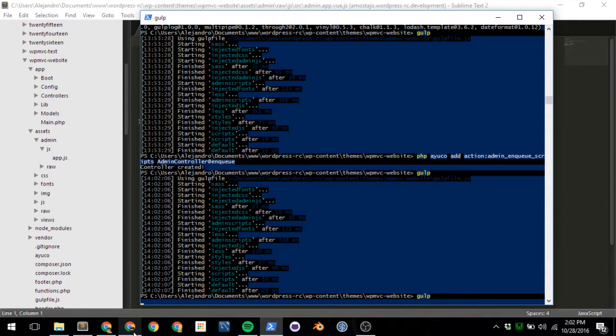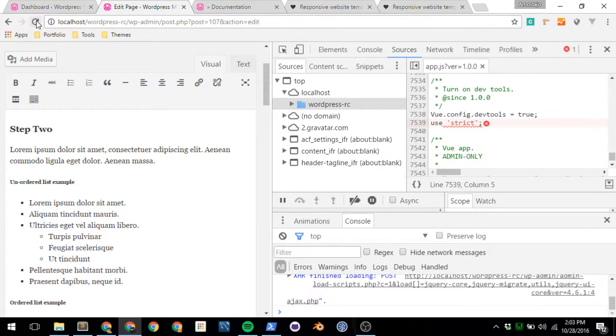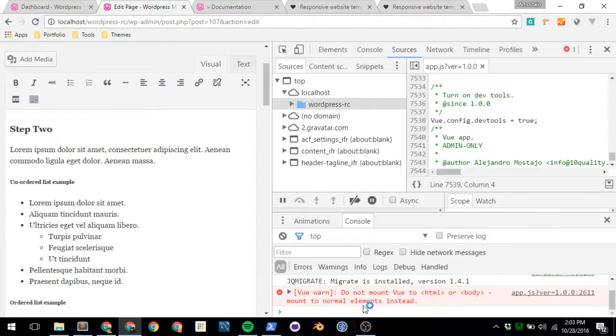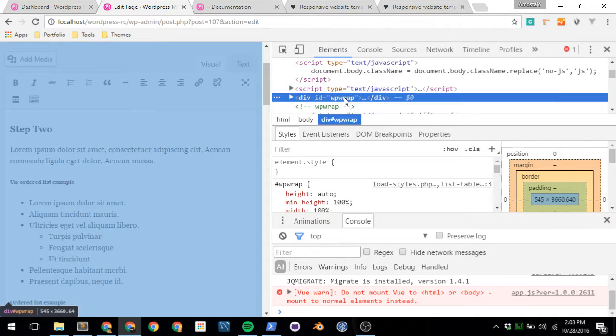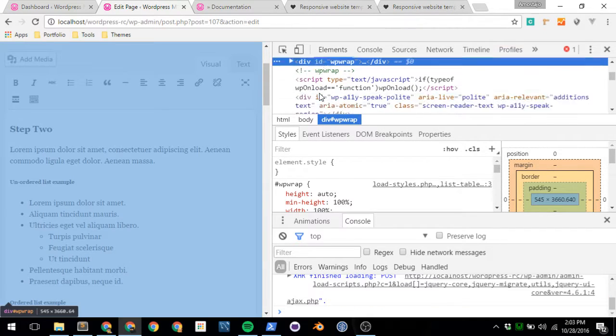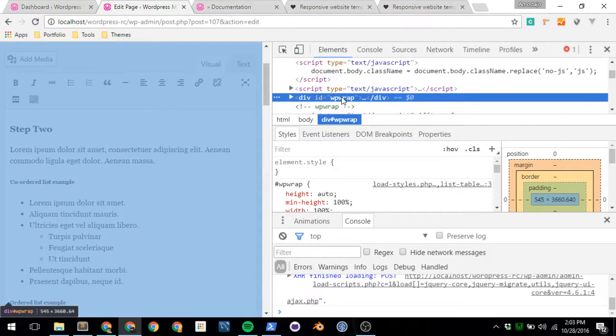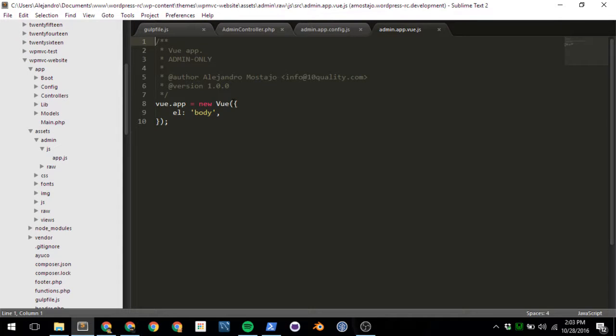Gulp. Alright, so if we refresh now, we will have Vue already working. Do not mount Vue to HTML or body. Okay, so this is very self-explanatory. Let's check then, do if ID WordPress wrap. Let's use this instead. It holds everything, right? Yes. So WordPress wrap. So instead of this, we do hash WordPress wrap.